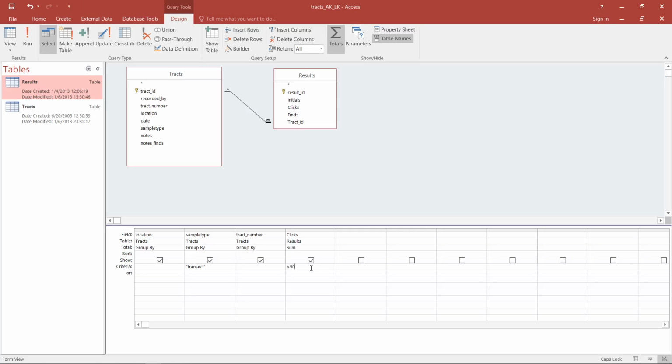Now, if we would place the greater than 50 on a line lower, and you can see that you have here the or option, then the criterion now is interpreted as an or statement. So what it would now read is, give me all the records that qualify by having the term transect in the field sample type, or are qualified because they have more than 50 clicks in the clicks column of the results table.